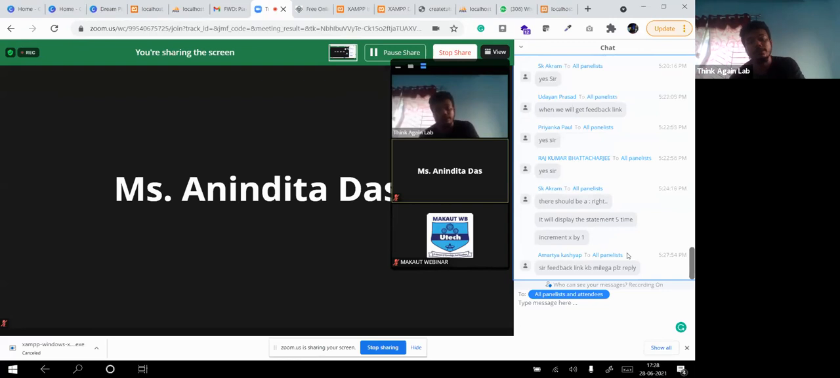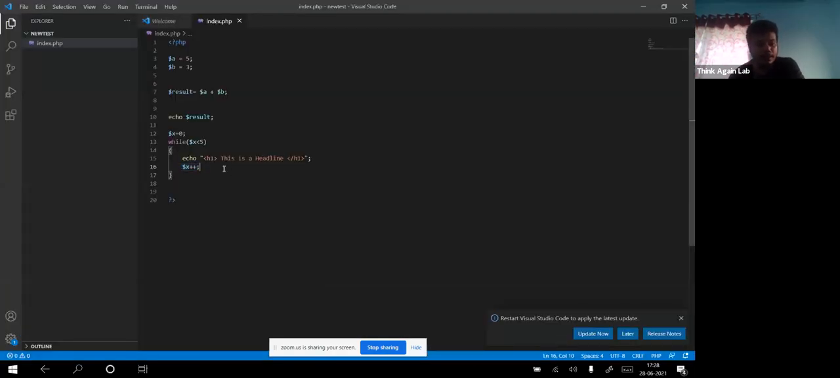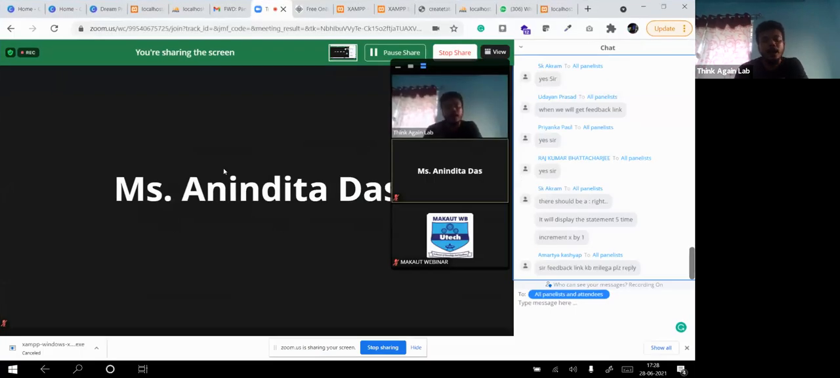Anybody has any questions? This is the only question they have, so I gave the answer. Write it down and don't forget. Anyways, so let's get back. This is a headline. Fine. So this is how we can iterate and render HTML elements in real time. It means we have not written the h1 statement 5 times in the file, but it is getting written when we are actually running the program.